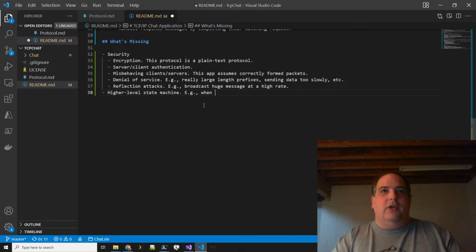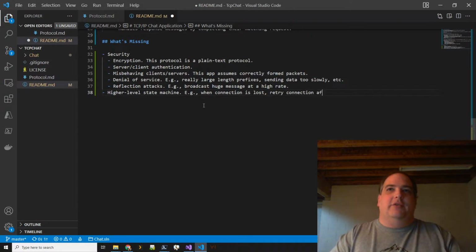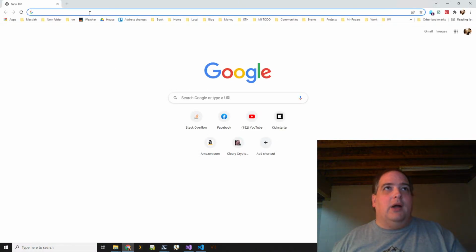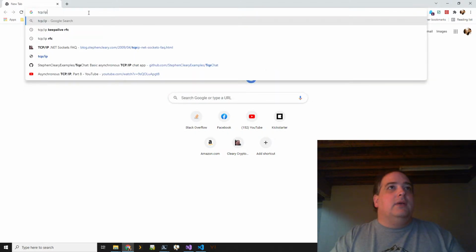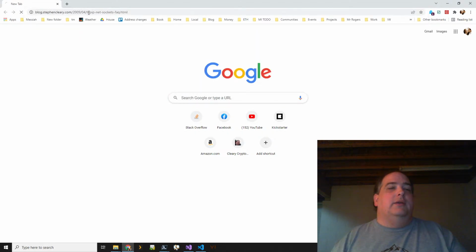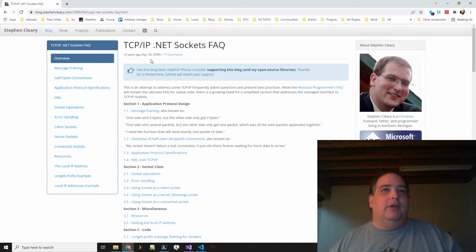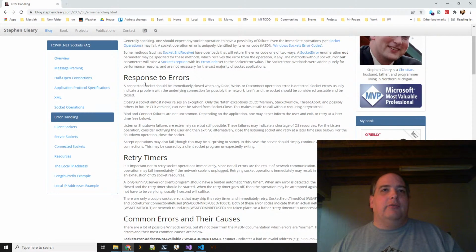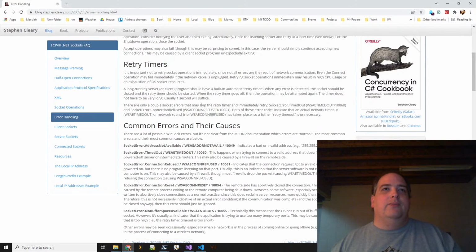So when a connection is lost, retry the connection after some timeout. And actually, I do want to point this out on my TCP/IP sockets frequently asked questions. I do address this in the error handling. So I talk about here how to respond to errors. Just close the socket. We handle that properly right now.